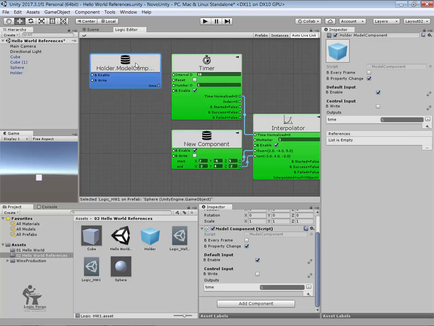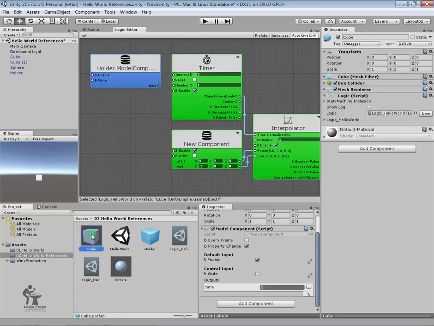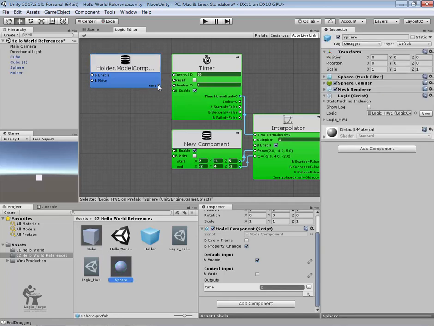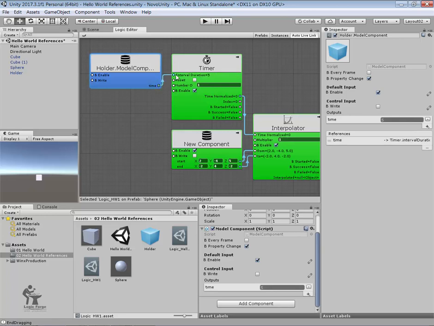Do the same for the Sphere Prefab and the logic_hw1 blueprint. It is time to assign our time variable to the interval duration of our timer component in both logic blueprints. Connect the time output point of the holder model component to the interval duration input point of the timer component. We have assigned time from the holder model component to the interval duration of both timer components in logic_hw and logic_hw1. We used the same value for both of them.